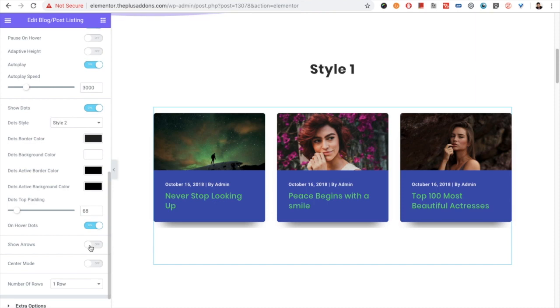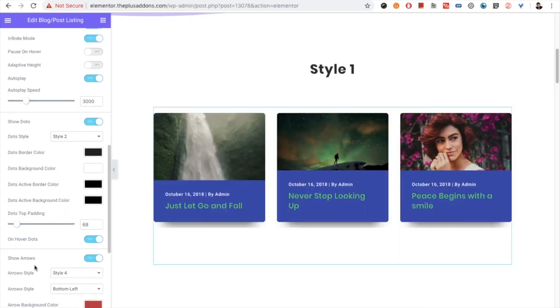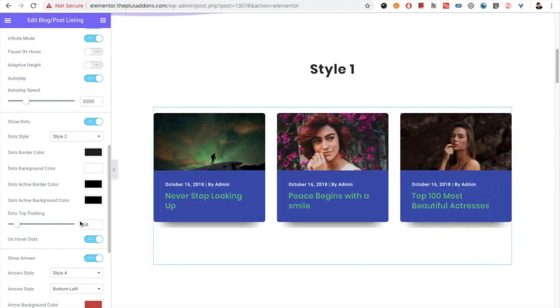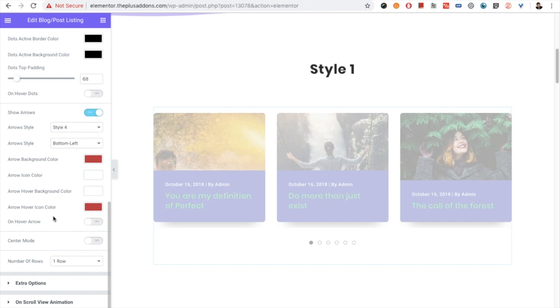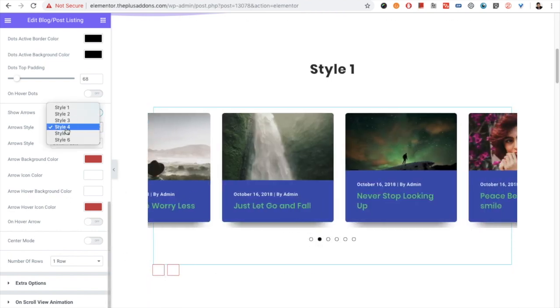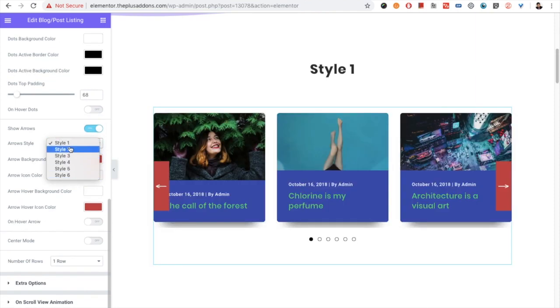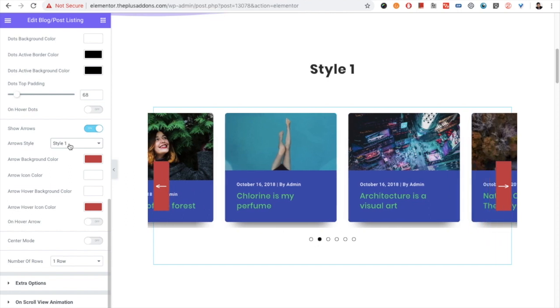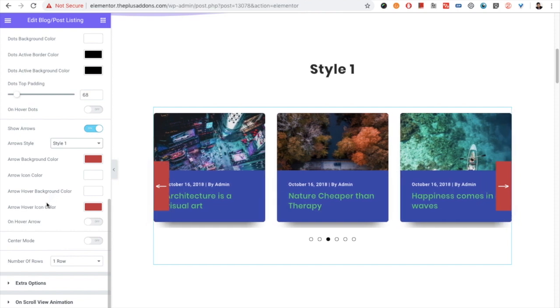Then you have the option for the arrows. You can turn on dots and arrows together as well. You can see the styles. In the arrows, there are different styles. Total 6 styles are available. And the cosmetics options are also available at the bottom of each style selection.